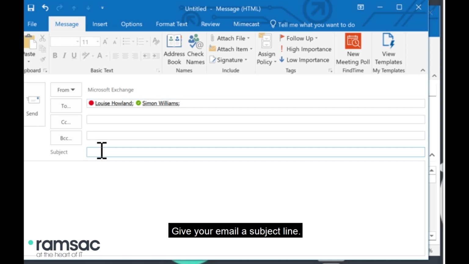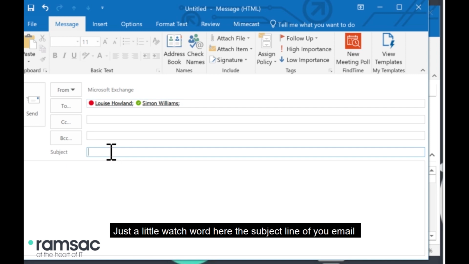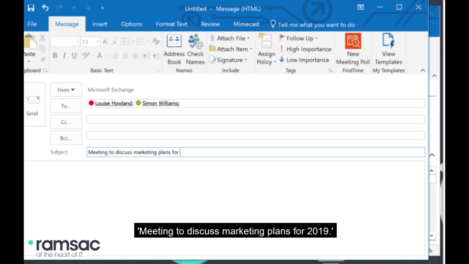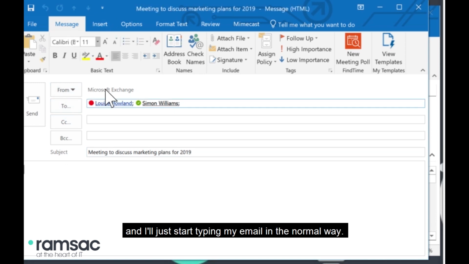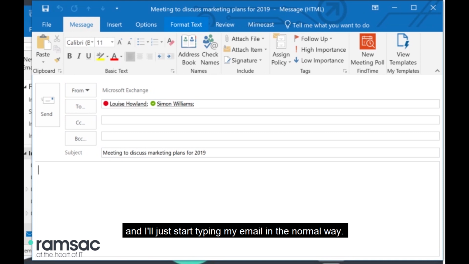Give your email a subject line. Just a little watchword here: the subject line of your email is what's going to become the subject of your calendar invitation. So do edit the subject line just to make it meaningful when this appears in your calendar. So I'm just going to say here, meeting to discuss marketing plans for 2019, and I'll just start typing my email in the normal way. So, dear Lou and Simon, can we meet up to discuss?